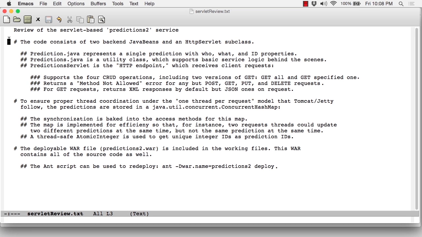So let me begin with a very quick code review. The servlet implementation has three classes, the simplest of which is prediction.java. That's just a straightforward Java bean with three properties. An instance of prediction.java represents a single prediction, of course.